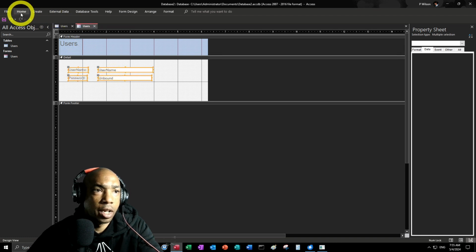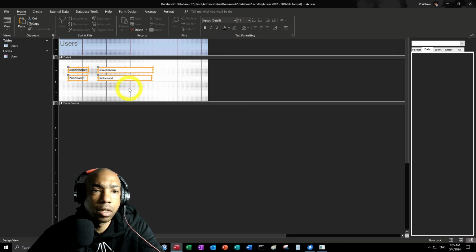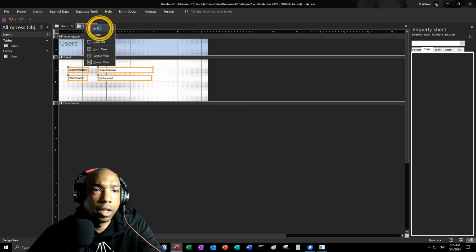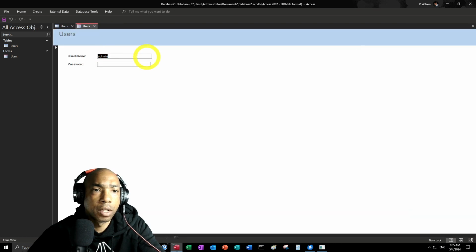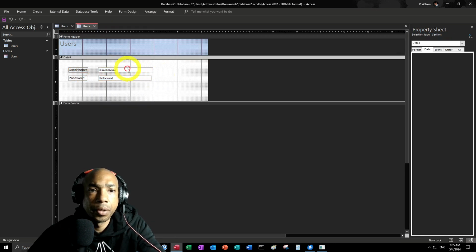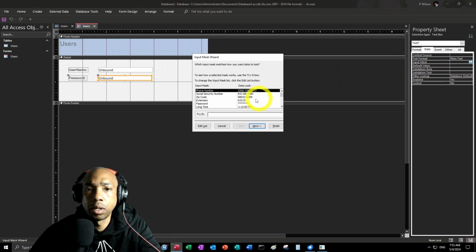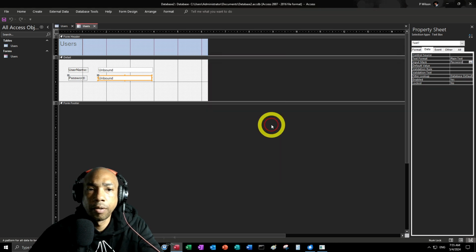All right, and then we'll just make the font dark black for us. And then we'll take a look and save it and see how our form is looking. All right, go back to design view. And delete it. We're gonna change this to an input mask of like a password. Finish.